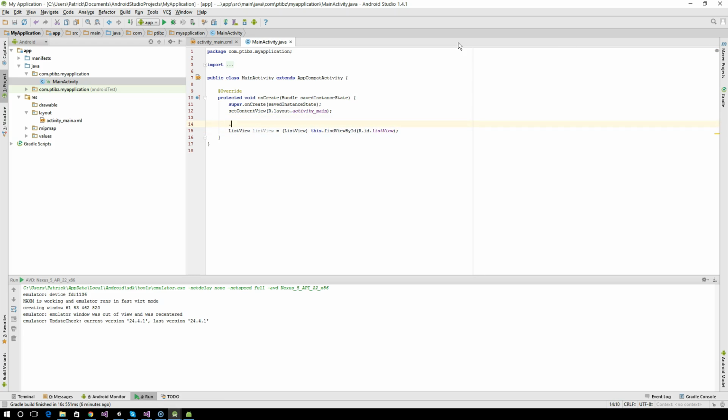So we'll go ahead and place a comment here: grab a reference to the list view using the ID from the XML layout file. Okay. Next thing we need to do is make an adapter.